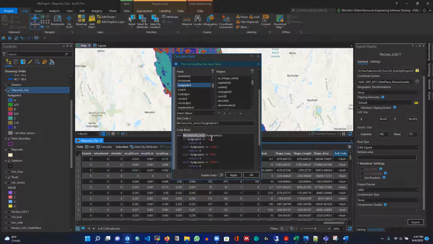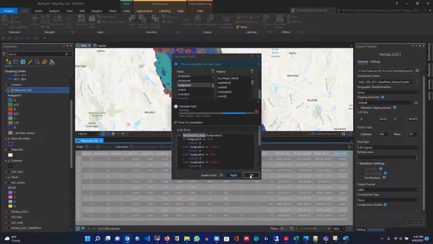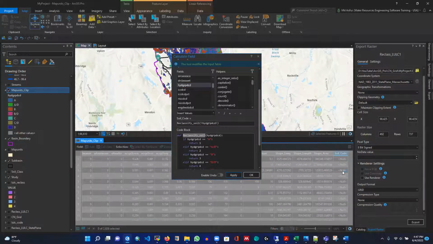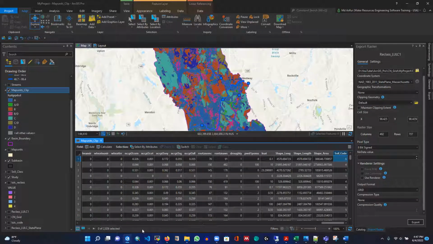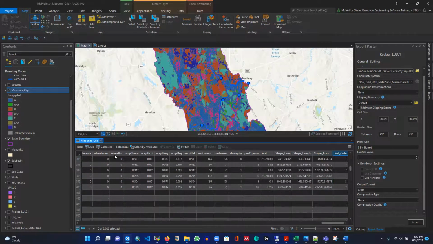So it is going to read, if it is A, it will return the value 1. If it is A/D, it is going to give us 2, and so on and so forth. Okay, so I'm just going to apply it, and it's done, I guess. Let's see if there is no error. Hopefully, yeah, it finished successfully, and I'm closing it, and see, for this one it is 6, and we have everything. There is no missing value, nothing. So this is our soil code. We have our soil code now, and we can even close that.